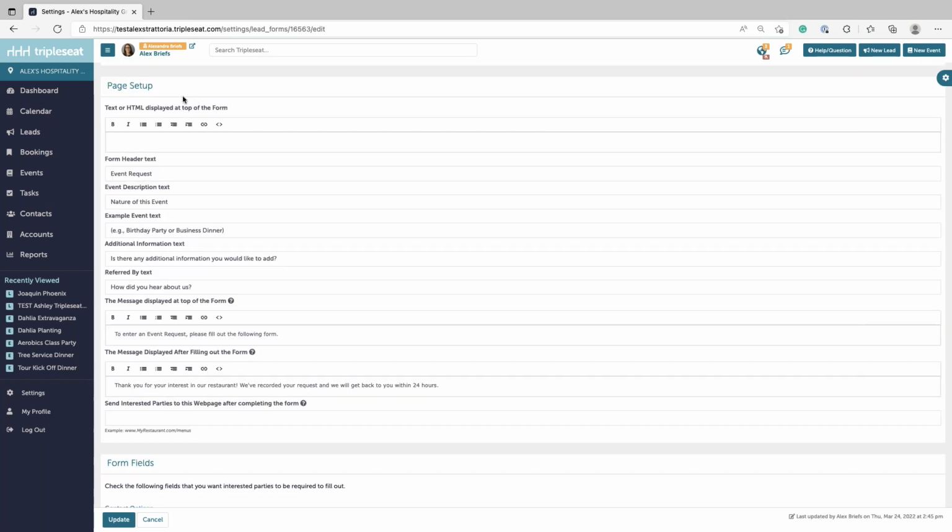Lower on the page, you'll find an area for your page setup. Right, so you can't change all of the fields, but maybe instead of birthday party or business dinner, because this is a holiday lead form, maybe you want to say corporate holiday party, family reunion, holiday family reunion, etc.